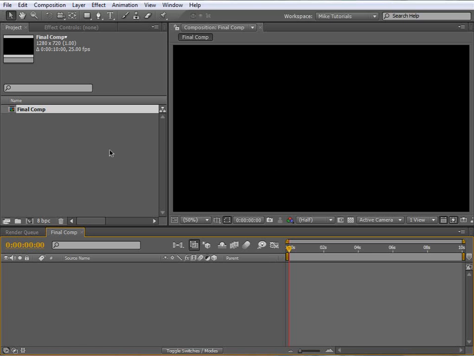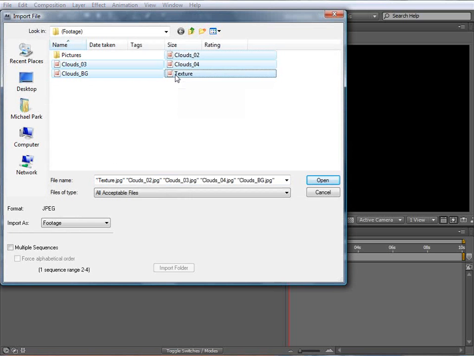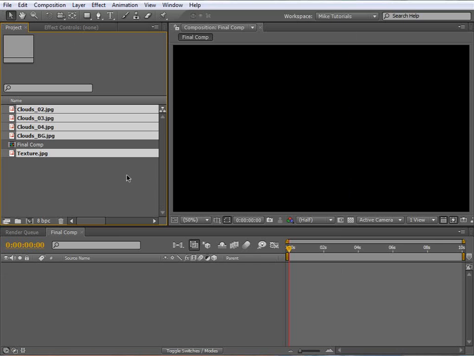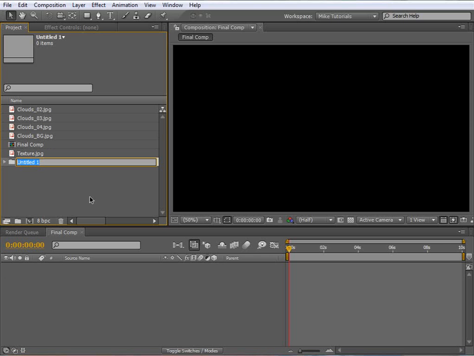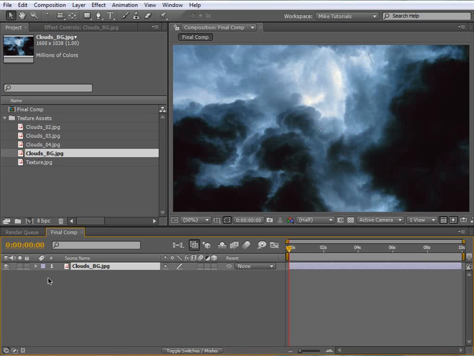So let's go ahead and import all of our textures. In the project window, double click, and we'll grab all the textures in here and choose Open. Let's go ahead and put them in a separate folder to keep things nice and tidy. Call these Texture Assets. And let's put all of our textures into that folder, twirl it down, grab the Clouds BG layer and drag it on the timeline and make it a 3D layer.